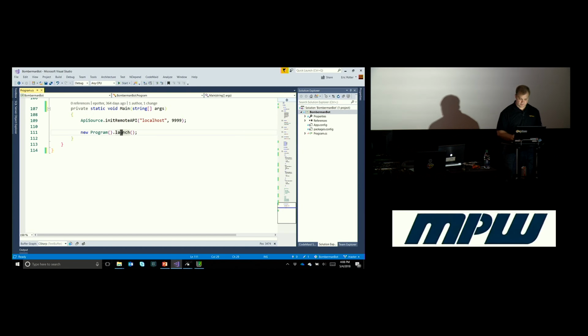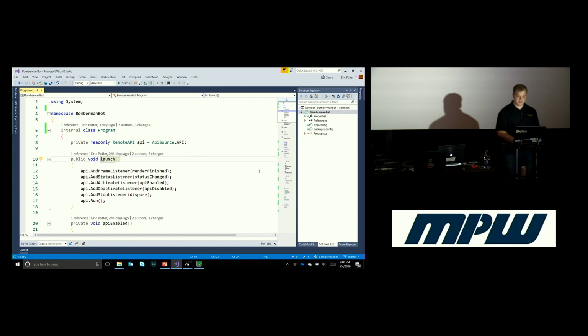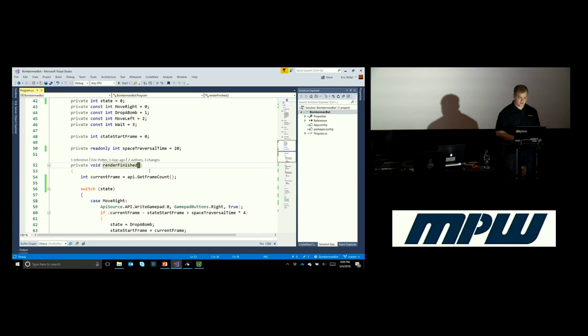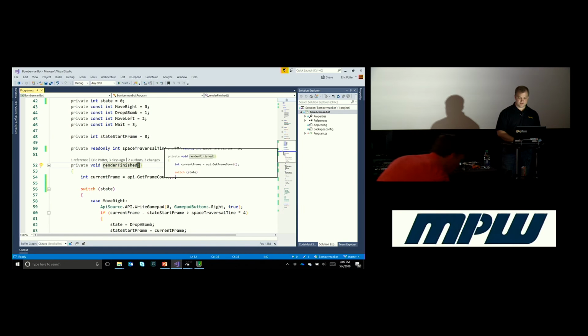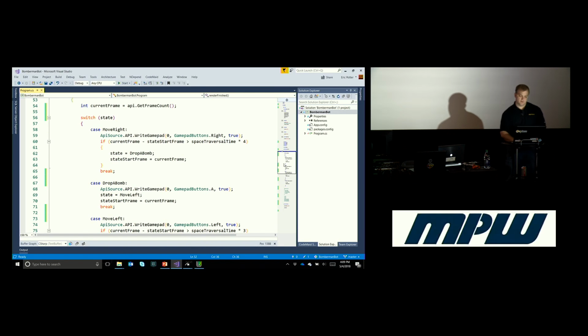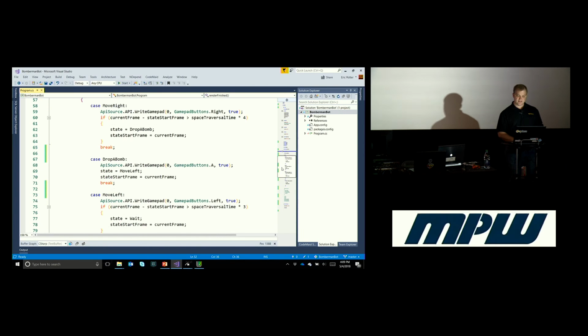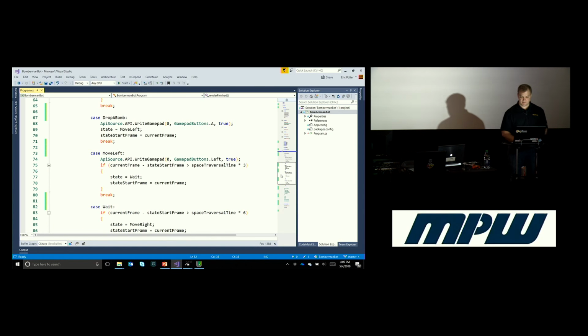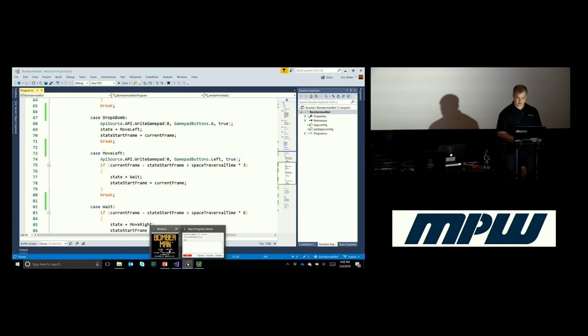Then I'm going to call this launch method, in which I'm registering a handful of events, but I really only care about the frame listener and the activate listener. If we look at this render finished method, you'll see there's a little state machine here. I have 4 states: I want to move right, drop the bomb, move left, and wait. The state machine will check the state, and based on that state, take an action. And if it's time, then we'll transition to the next state. So let's look at what would happen here.